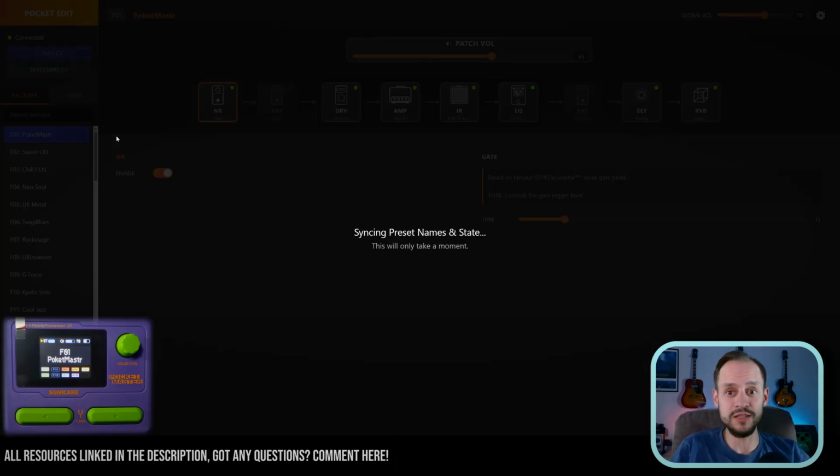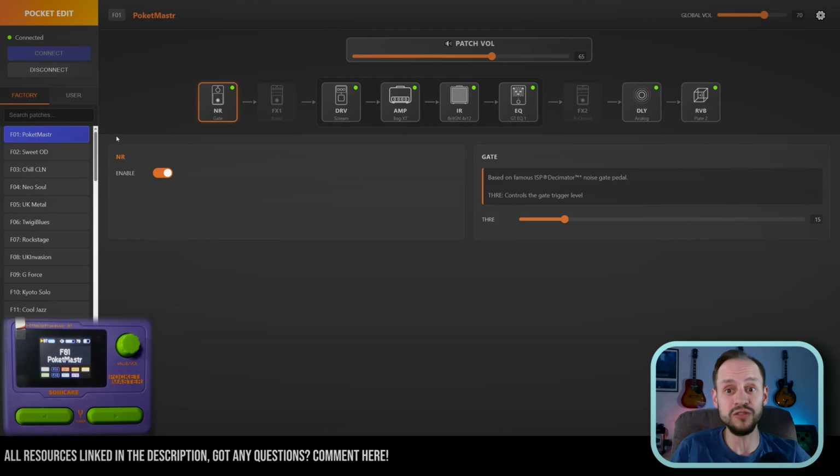As you can see, it locks the UI and actually synchronizes the current settings. We are at the factory presets right now. We can also change to user presets. As you can see, factory presets are fixed in memory, which means you cannot change and overwrite them. And initially you start out with the user presets being copies of them.